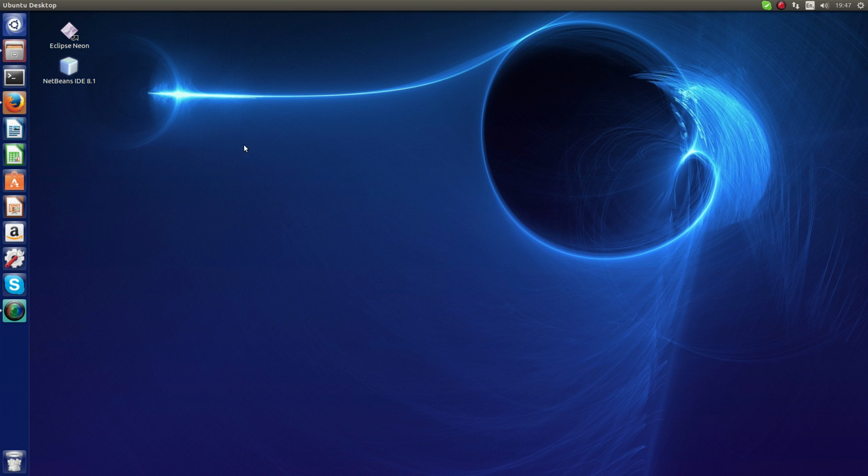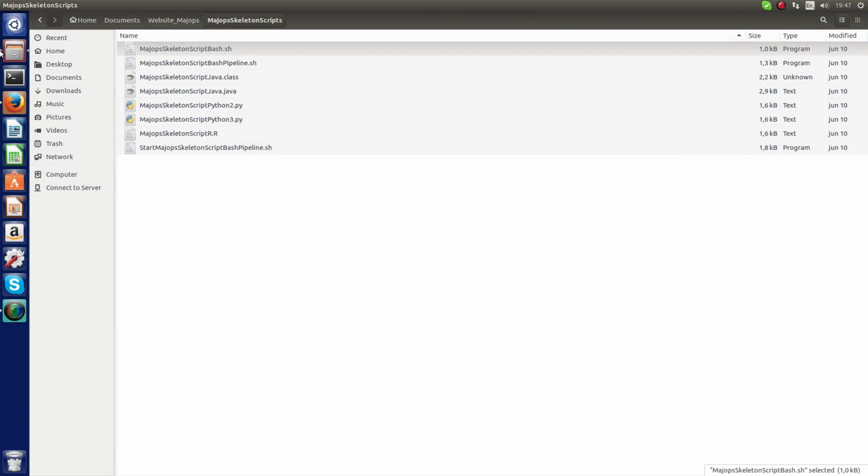And in this movie, I want to tell you what the structure of such a process script is, and I want to program a new script where I will use the Majops skeleton script as a start. Okay, first of all, I will show you all the Majops skeleton scripts here on the screen.